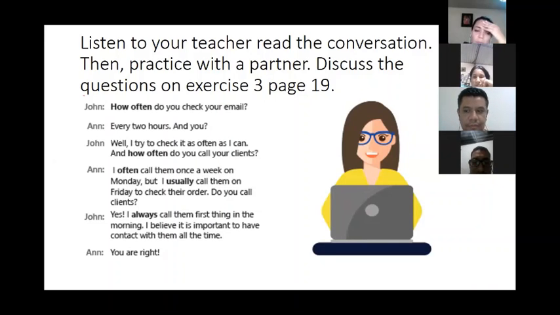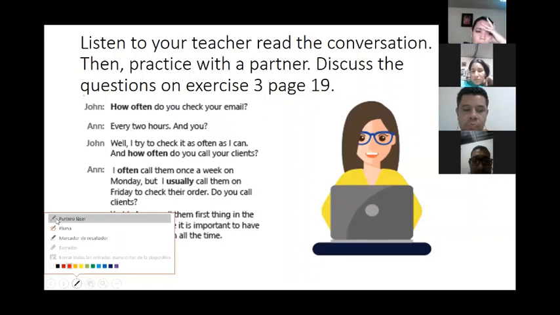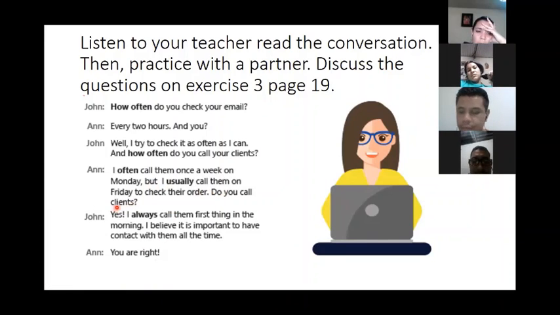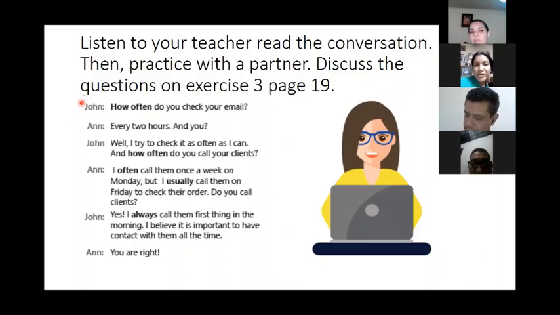Okay, very good, very good. Now, let's go ahead and practice this word right here, please. Let me see. Give me a moment. This word, clients. Maria Concepcion? Clients. Clients. Very good. Roxana, you're going to be Anne. And John is going to be Sandrita. Okay, let's start.